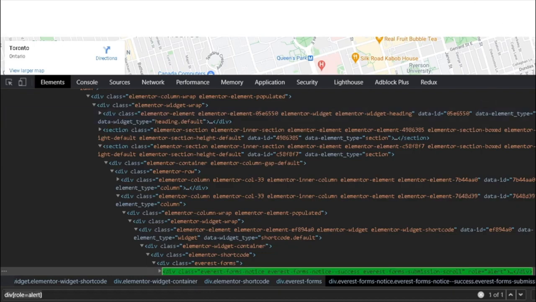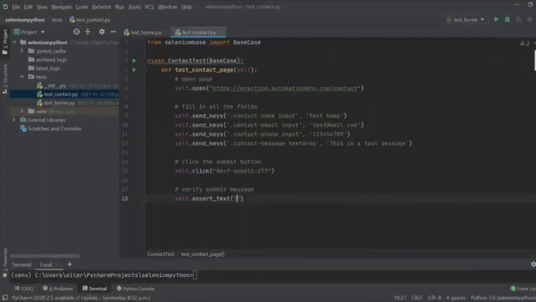Perfect. So I'm going to head back to PyCharm. Here, I'm going to paste, first of all, the selector. So the selector is div role alert. And then I'm going to paste the entire text. All right, so we are pasting the text here along with making sure that we are actually putting a selector here. So this should be it. This should be our full test.